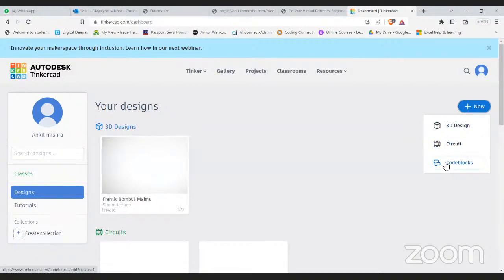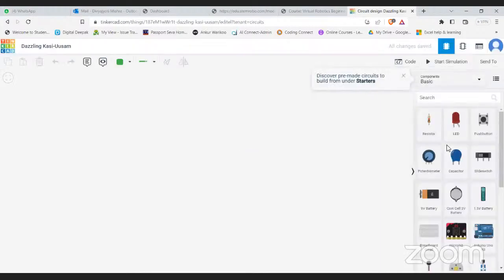So आज जो हम चीजें सीखेंगे, that will be around the circuit. So let's click on the circuit part. Okay, so this kind of page will open, this kind of window will open on your laptop or on your web browser.